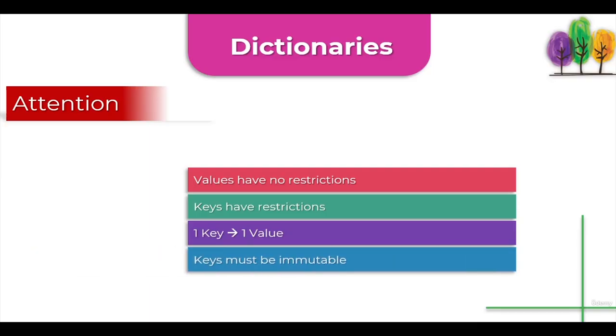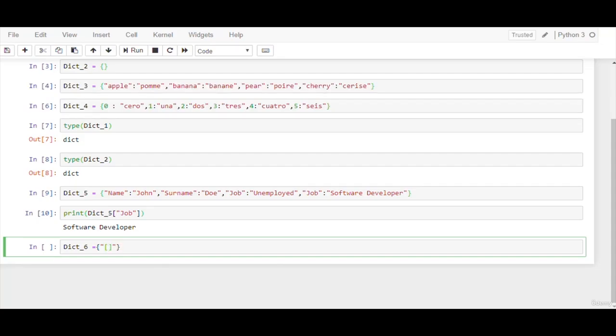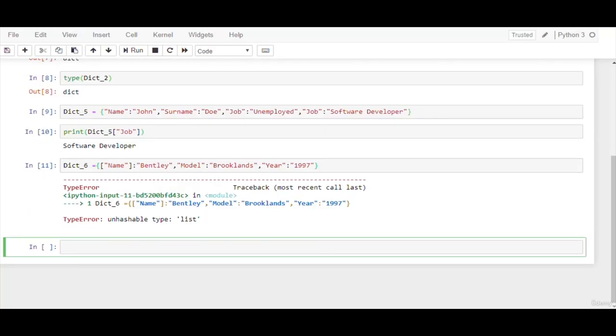Keys must be immutable, which means you can use strings, numbers, or tuples as dictionary keys, but something like a list as a key is not allowed. Dict6: name: Bentley, model: Brooklands, year: 1997. When we run this code, we get an error. It says unhashable type list.